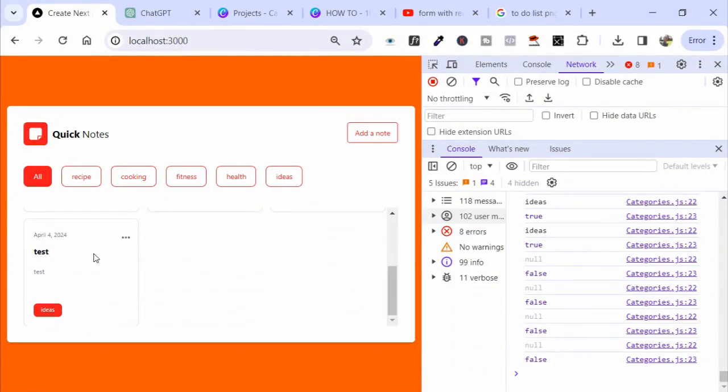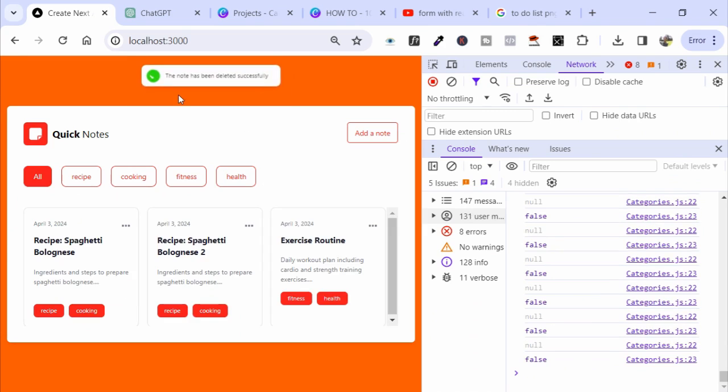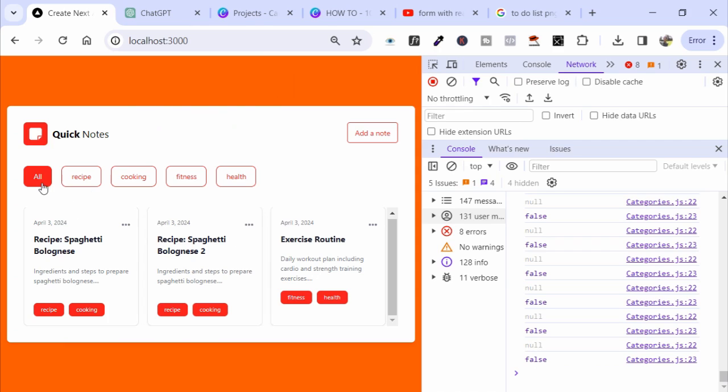So I just created this node. I called it test. Let's select the ideas category. After selecting it, yes, do you really want to delete this node? Yes. And as you can see, the node is not here anymore. Notice we're back to the all category because there is no node inside the ideas category, since the only node that had the ideas category has been deleted. So since we no longer have an ideas category, we go back to the all category to show all the nodes that we have in our application.